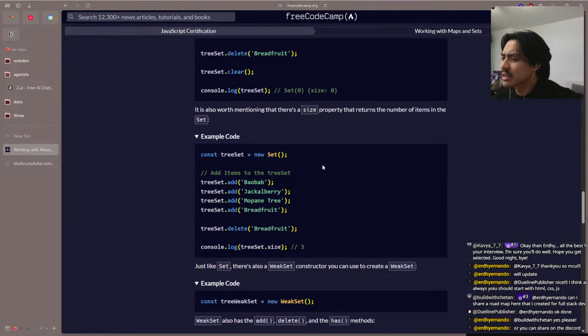Size is the same as length, no? Or is it not? Oh, yes, it is.